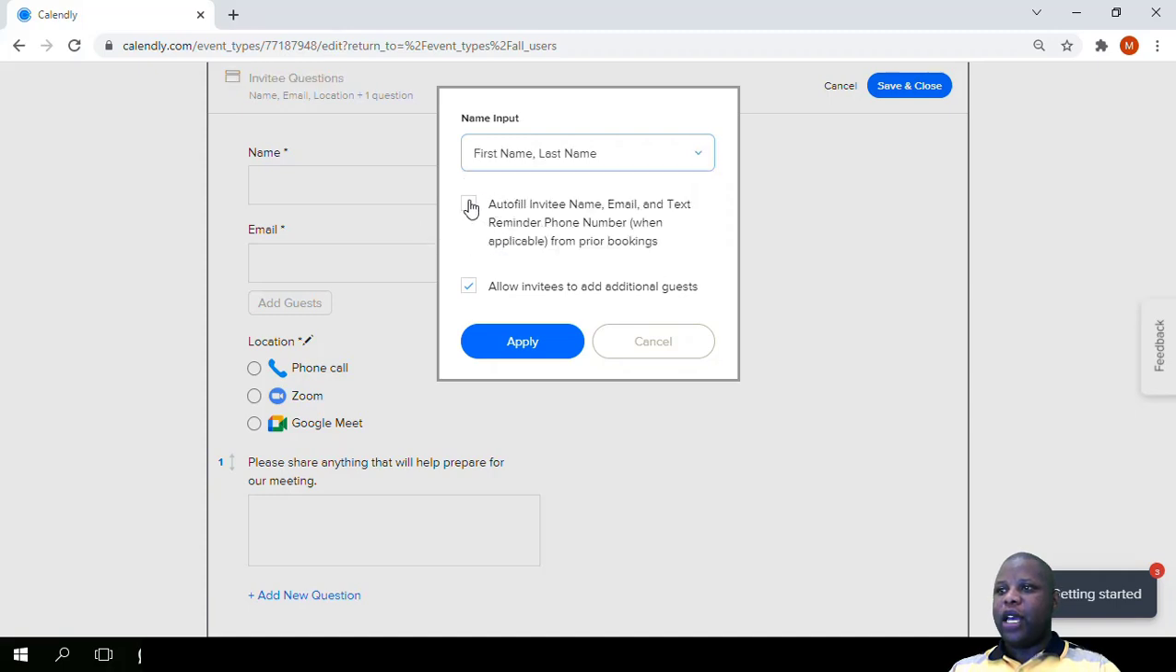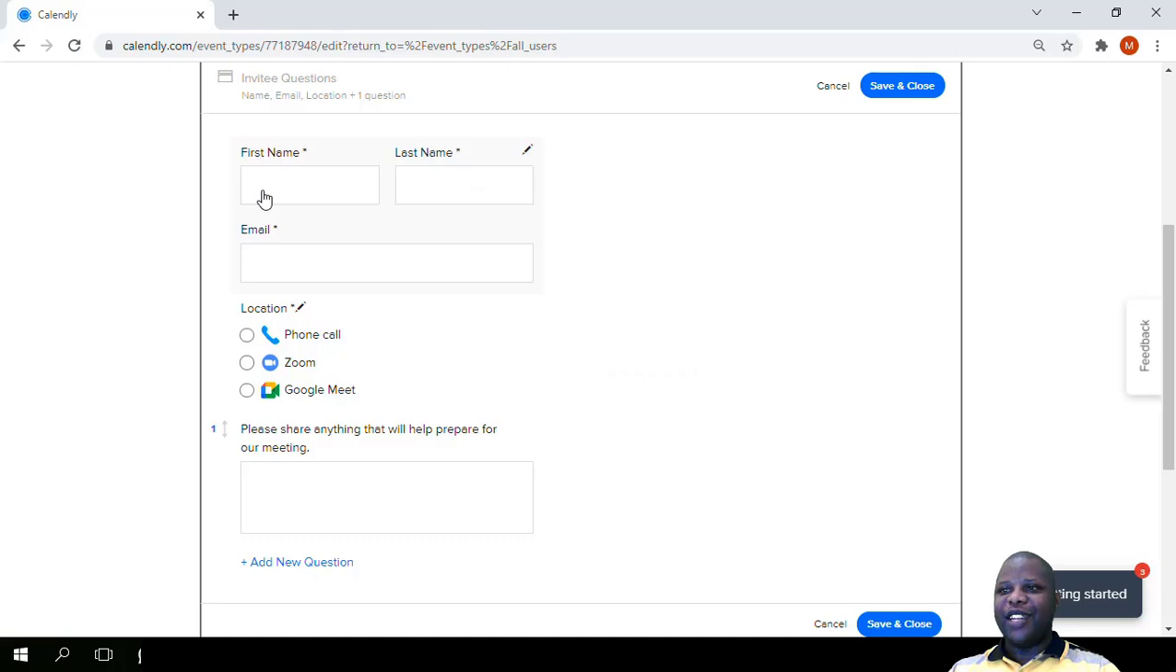And this is where if a person fills this information the first time, then all the subsequent bookings, the system will autofill. So it's usually good to keep this on instead of having your client fill the form every time. It automatically fills in the information that was captured last time. And then this allows you to add additional guests. For me, I'm just going to remove that one and click apply. So you see, the first column has changed.